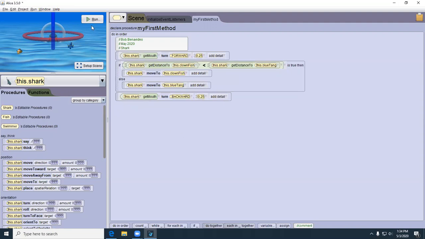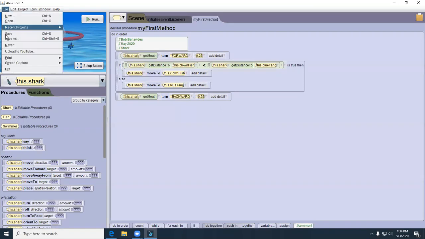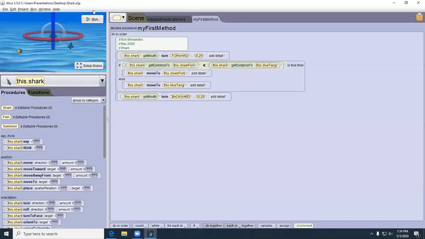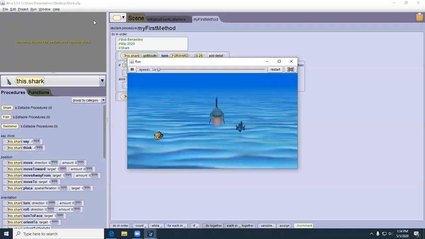Let's go ahead and run it and see if we need to make some modifications. And did I forget to save? No, I think I did. So I'm going to go ahead and go to File, Save. I'm going to go to the desktop, and I'm just going to call this Shark, because this is just our free form, right? All right, so let's go ahead and run this. So the shark opens the mouth, gets the other fish, and eats it.